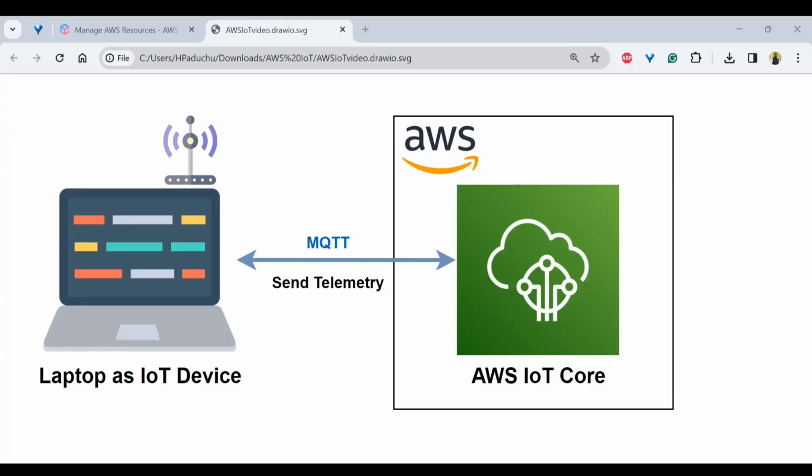In this video, I'll show you how to get started with AWS IoT Core. First, we'll try to register your laptop as an IoT device and connect it with AWS IoT Core and send sample device to cloud telemetry messages. So stay tuned until the end of this video to get all the steps right.